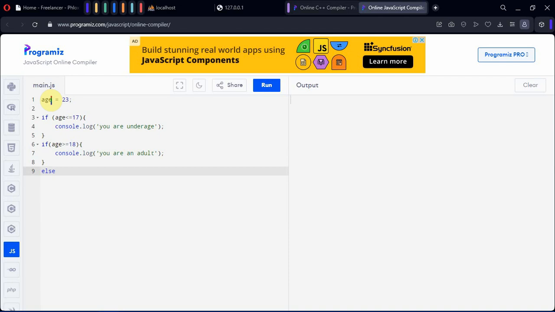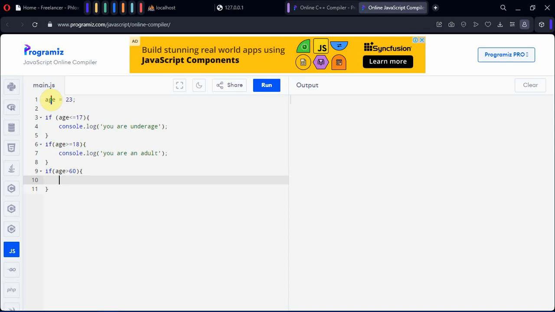Yes, so we can still bring out another if to check if age is greater than, let's say, 60, right? If the age is greater than 60, we should call out something else: You are retired.